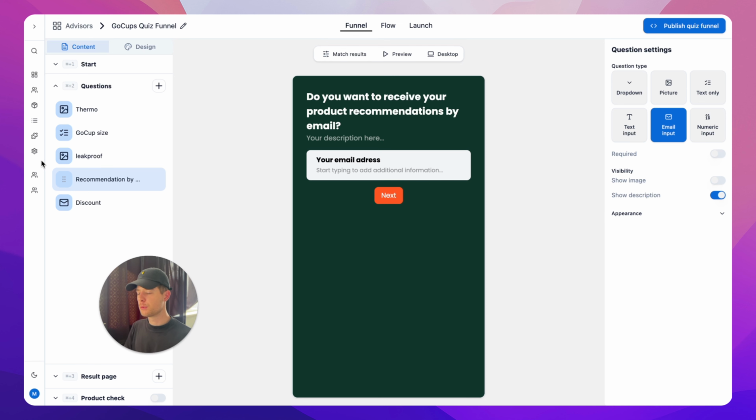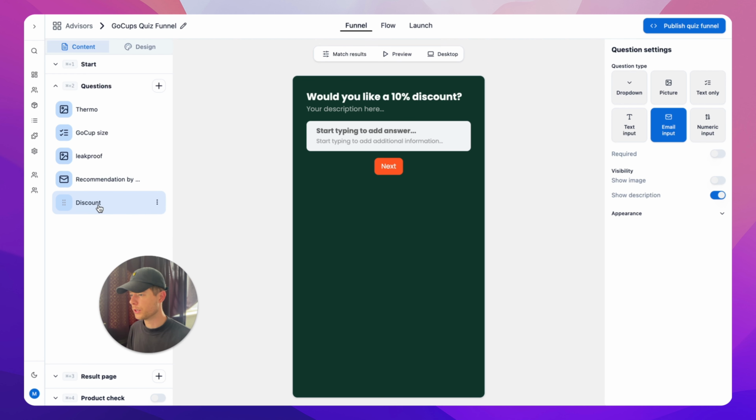And the goal here is to make sure your user, your quiz taker, leaves their email address so you can follow them up with email marketing. That's the general goal. And what we normally see is that our users use it in two ways. One is to send over the recommendations by email, so to give someone the possibility to review the recommendations that they got, or to offer a discount within the quiz funnel. So would you like a 10% discount? Yes or no. And in what use cases do you want to implement this?